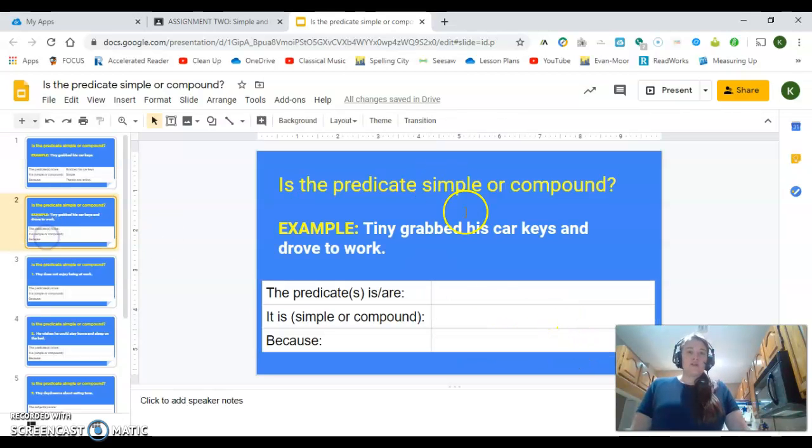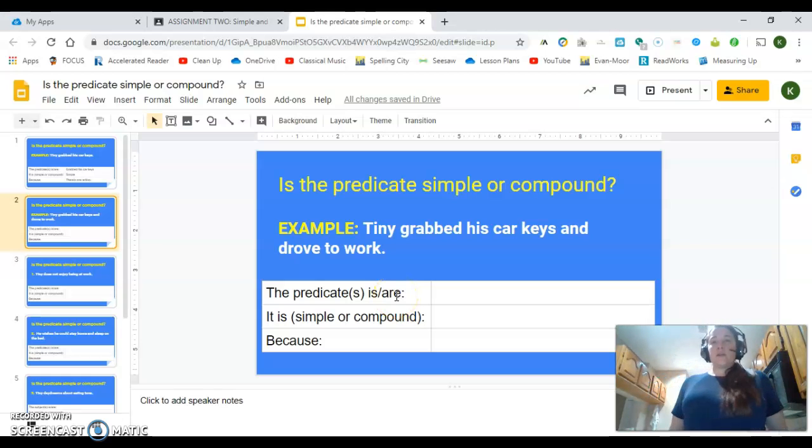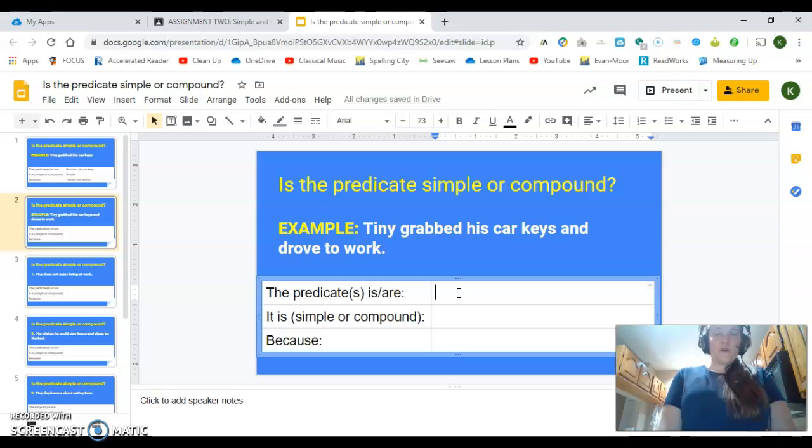Okay. Here's another example. Tiny grabbed his car keys and drove to work. Well, Tiny is my subject. I ask myself, what does Tiny do? Well, I see 2 things that he does. Grabbed his car keys and drove to work. So we have 2 predicates plus a conjunction, right? The conjunction is and. So I'm going to put grabbed his car keys, comma, drove to work.